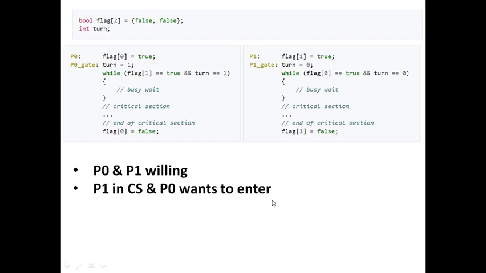Now P0 wants to enter the critical section. So what it will do is that it will change its flag to true and it will change the turn to 1. So given these two values, it will evaluate this condition whether flag of 1 equal to true. Yes, it is true. And whether turn equal to 1. That is also true because it just changed the turn to 1. And when both are true, the overall condition evaluates to true, resulting in busy wait. So P0 will be blocked while P1 is already in the critical section. So mutual exclusion succeeds in the second case also.